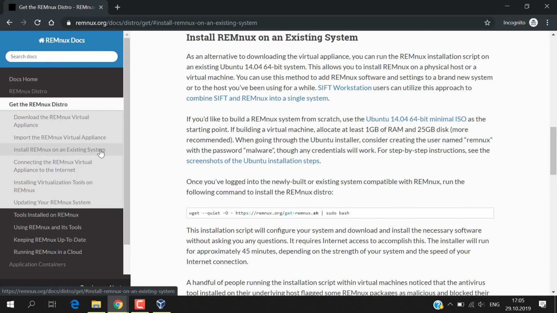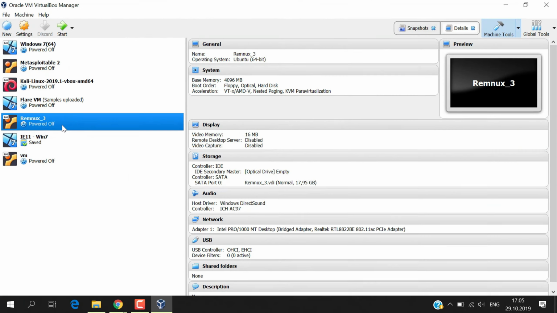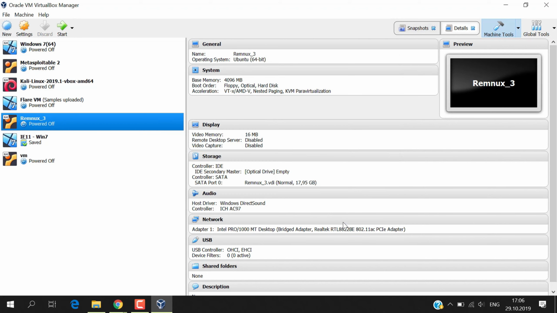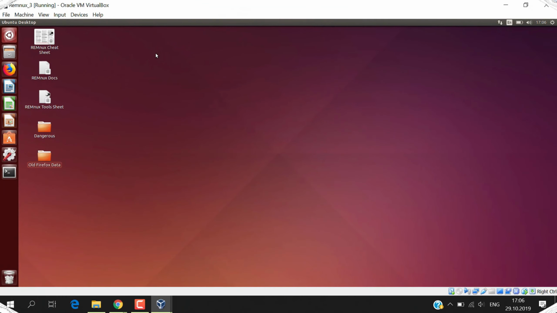When Ubuntu is installed, you can start installing Remnux. For this, you'll need internet access. Open the network settings of the virtual machine and choose either NAT or bridged adapter. I'd recommend using bridged adapter for home networks and NAT for corporate ones. Start the machine. I already have Remnux installed, as you can see, so I'll just demonstrate the command that needs to be executed. Open the terminal.